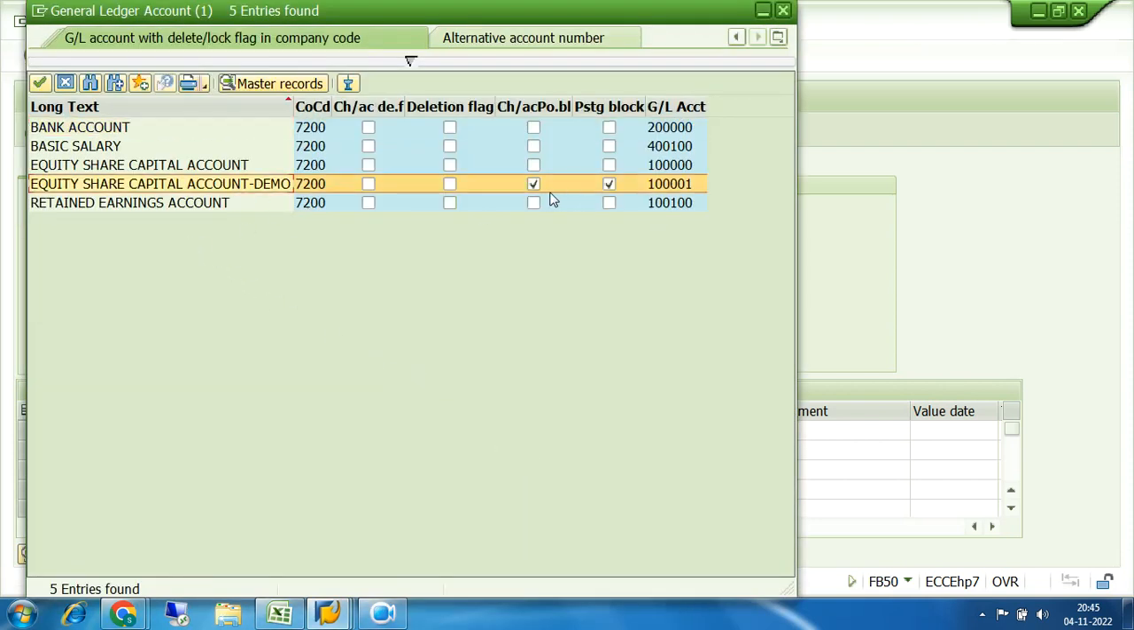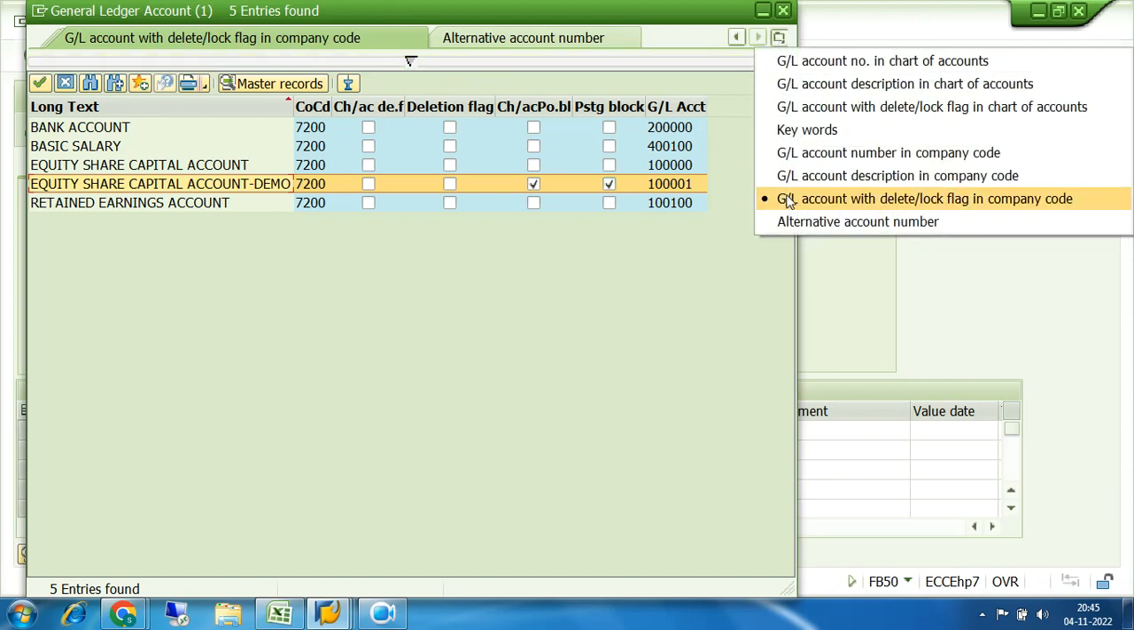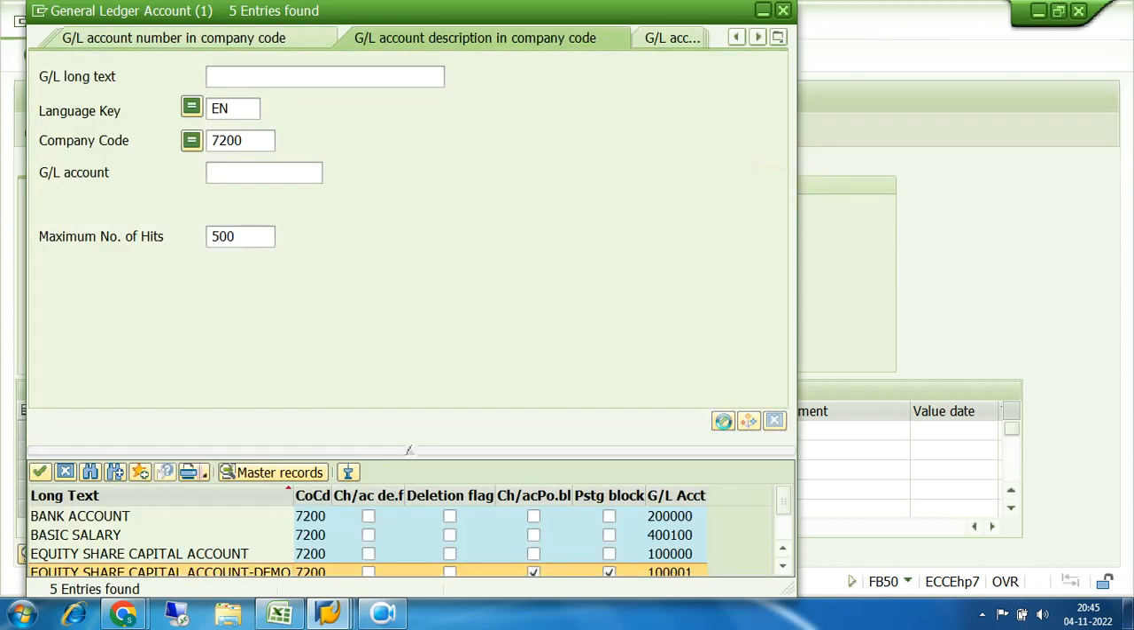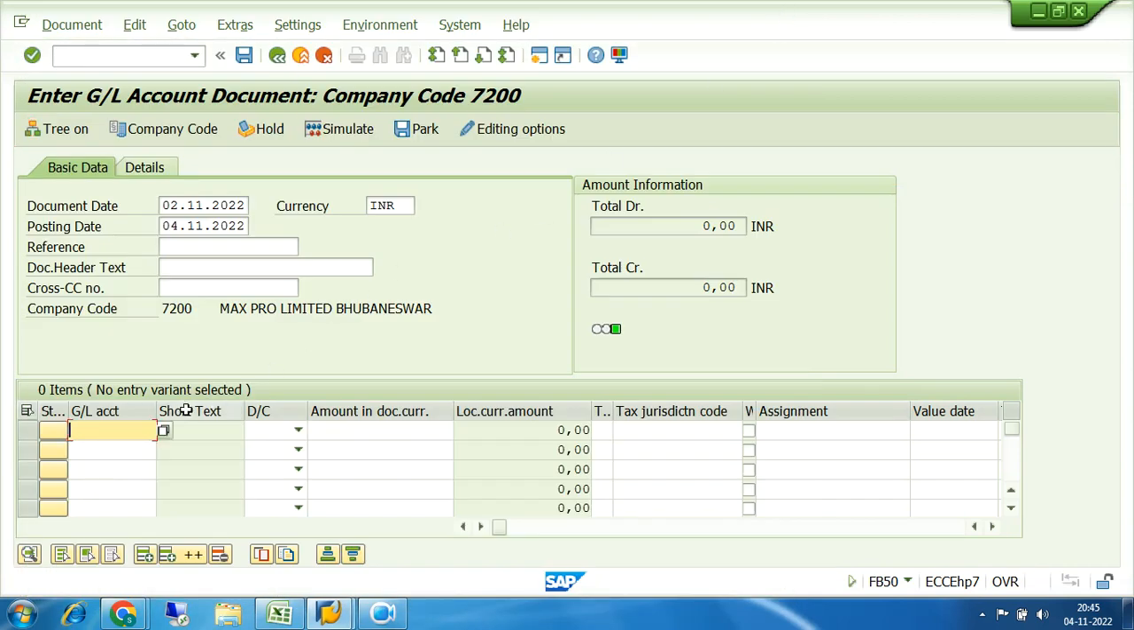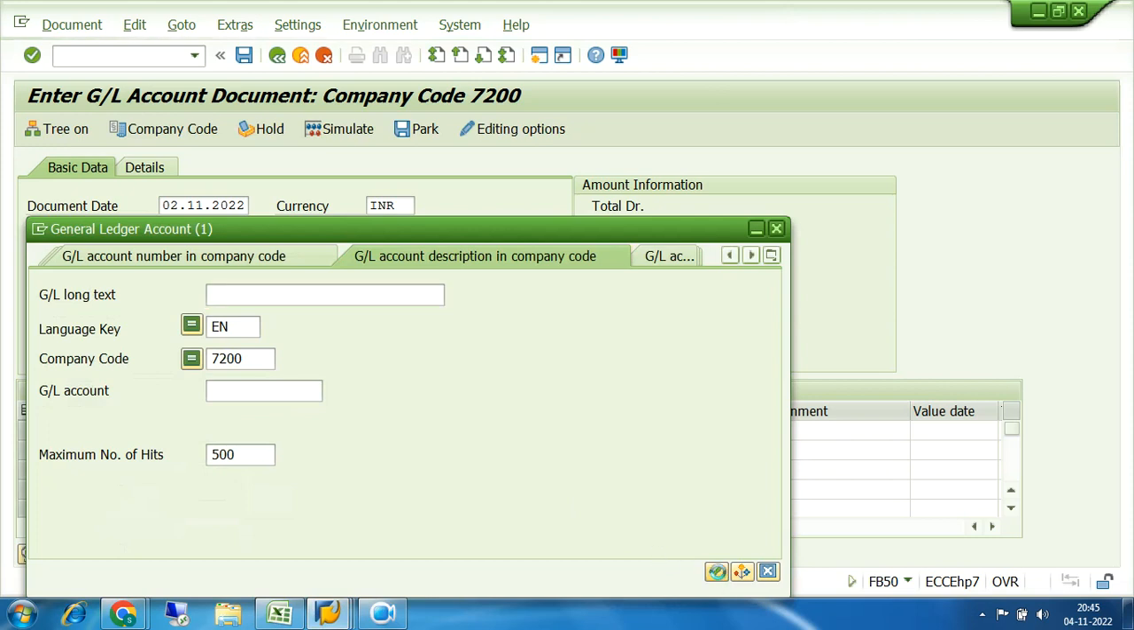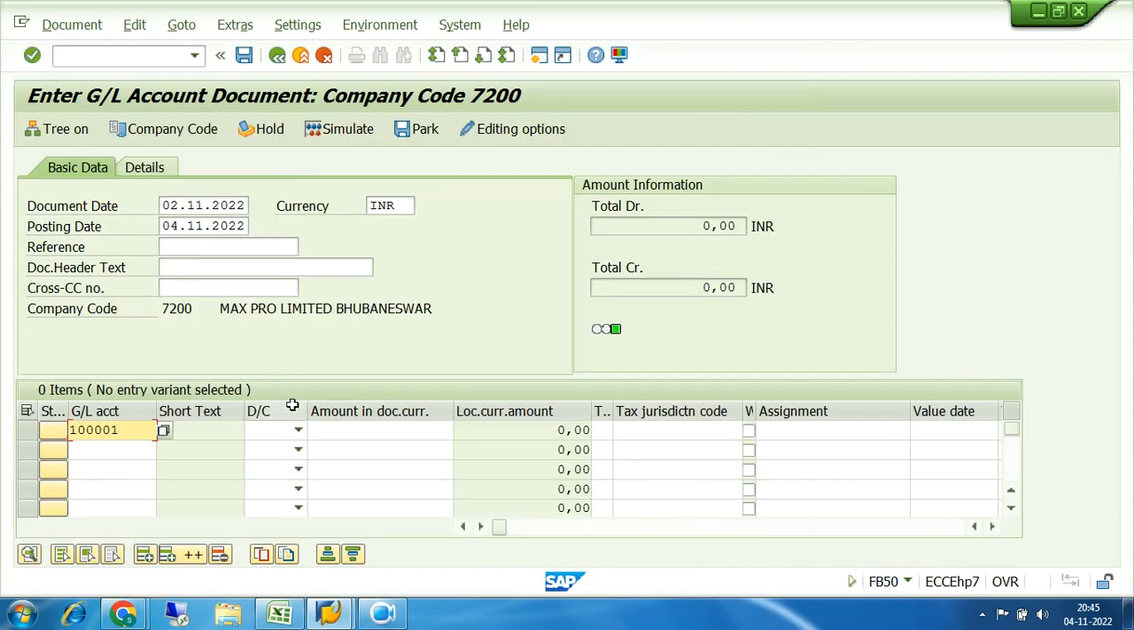So see, this is the blocking which is showing. How is it showing? Because the tab is GL account with delete or lock flag in company code. Here it is. But if you try to use this one, then you cannot see which is blocked or not blocked, because that indicator will not be shown. So now I want to post to the GL account which is blocked, that is the demo GL account, right? Suppose I select debit and press enter. Once I press enter, what happens? The system directly throws me the error message. What is the error message? Account 101001 7200 is blocked for posting.